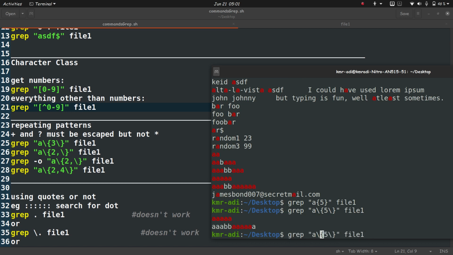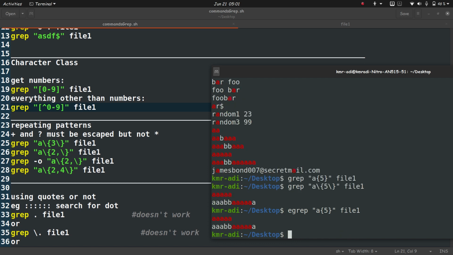Now if you do not want to escape it, because it can get confusing, like you do not have to use the backslash with a square bracket, but you have to use it with a curly bracket. So if you get confused by this, which is only natural, then just write egrep instead of grep, press enter, and you are done. No need to escape anything. Okay, so that does make life simpler.